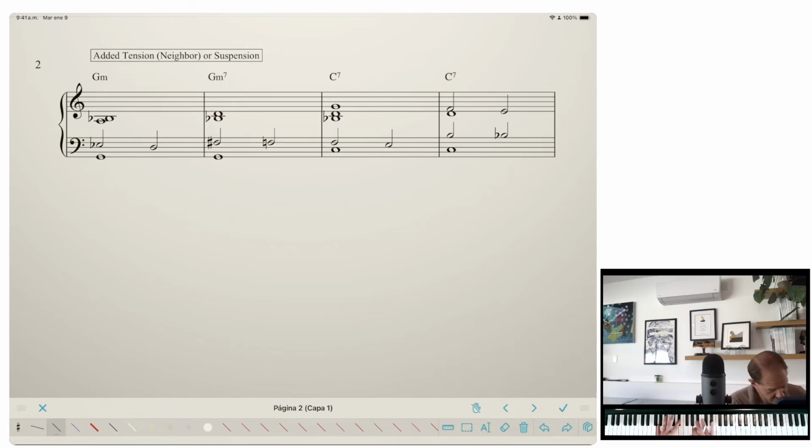So, you know, the flat 6 moving to the 5th. The major 7th, not part of the chord, moving to the minor 7th. I do that all the time. Or it could be a classic suspension like the 4th to the 3rd. Major 7th moving to minor 7th, and the 4th moving to the 3rd.